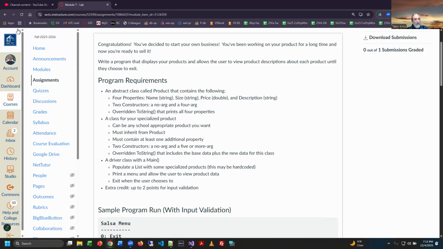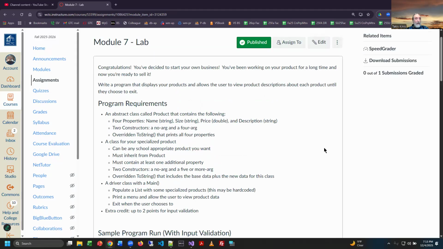I think the way the program requirements are listed here in the assignment are in a good logical order. In other words, this is how I would proceed. Because if I'm going to build a class that inherits from this class, I want to build this class first. So having this one at the top makes complete sense. So let's build that.